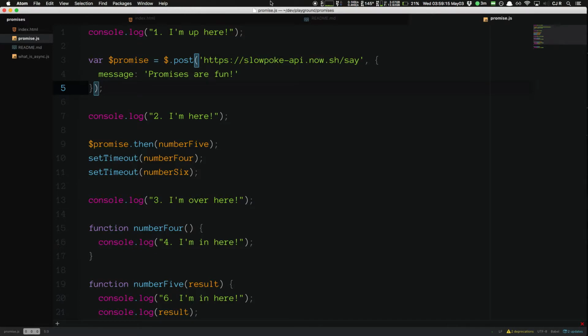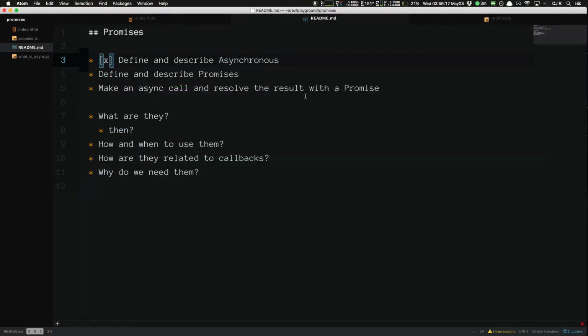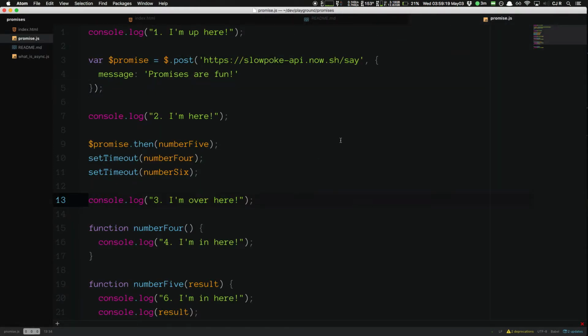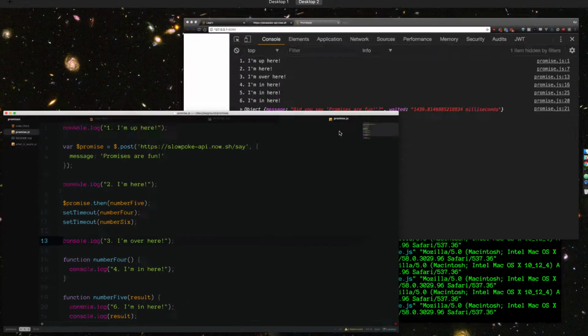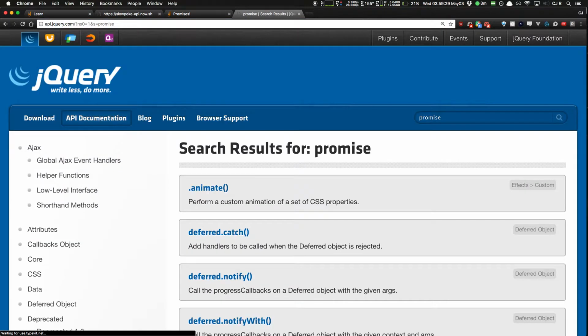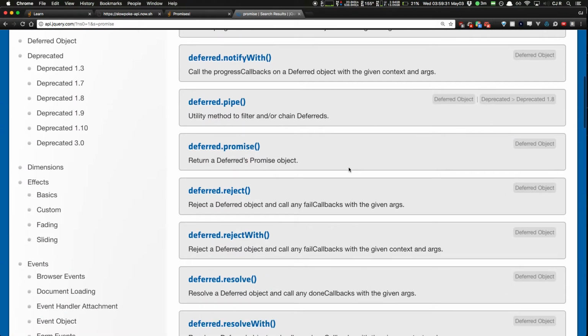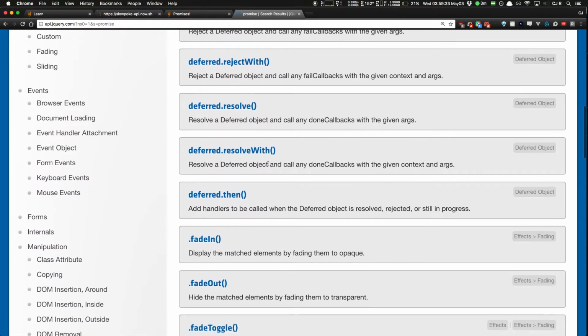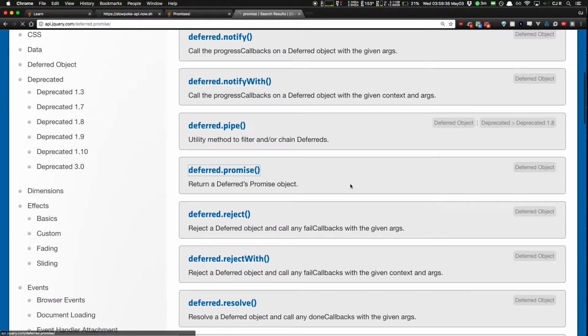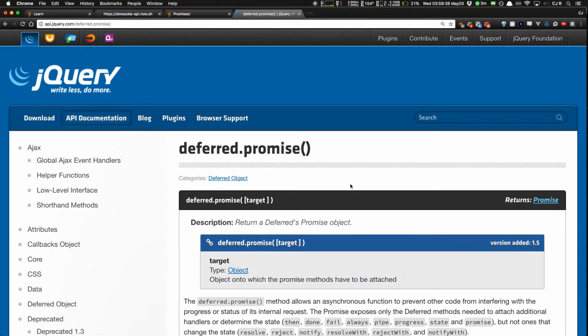I have one more question. So promises are jQuery specific? No, promises are in the browser. And that's the other thing. If you look at promises on jQuery, you'll see a term called the deferred object. jQuery's deferred was what people used before promises became a standard.